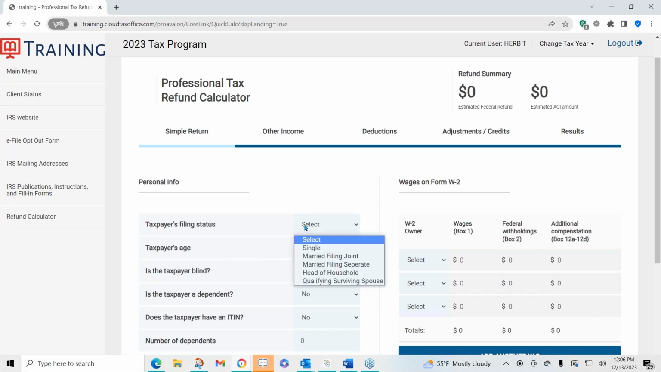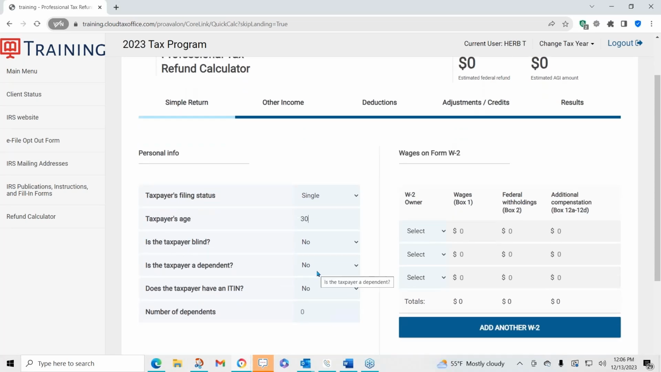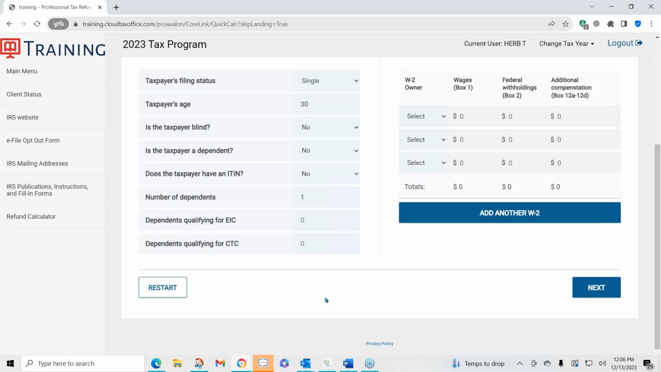So let's go ahead and select a filing status and then their age, which is 30 in this example. Is the taxpayer blind? No. Is the taxpayer a dependent? No. Does the taxpayer have an ITIN? No. Number of dependents, I'm going to mark 1 in this example. Do they qualify for earned income credit? I'll say 1. And for the child tax credit, I'll say 1.